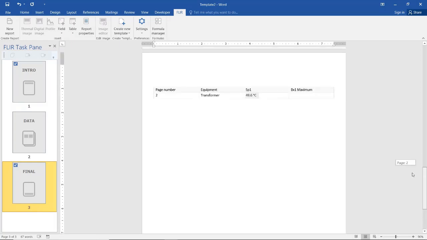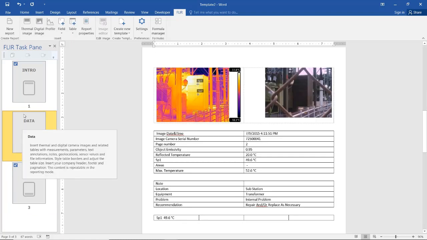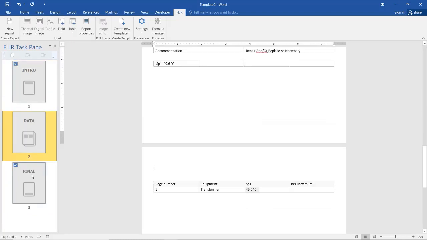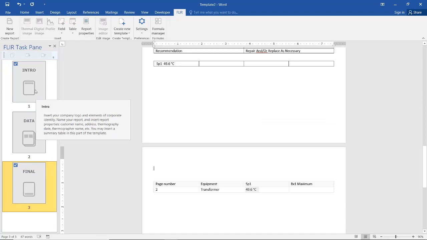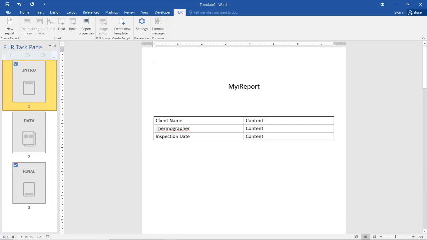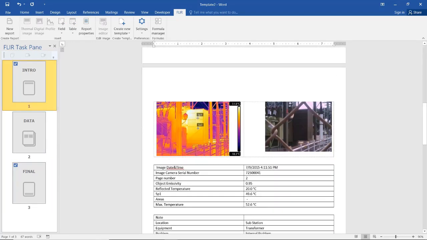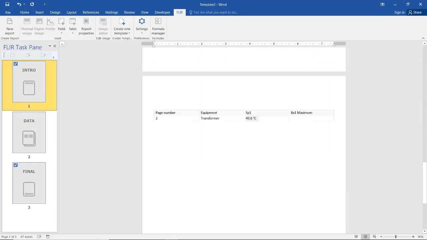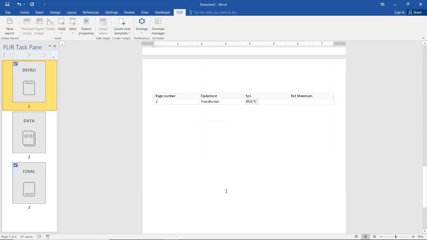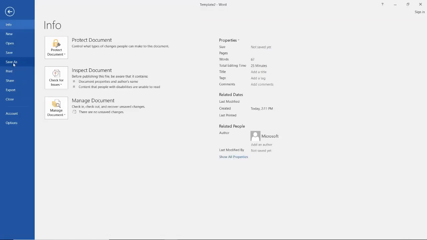Okay, so we've created in a relatively short amount of time here a 3 section template with a cover page, an IR page, and a summary page. So I'm going to save this template. Just go to Save As in Word.